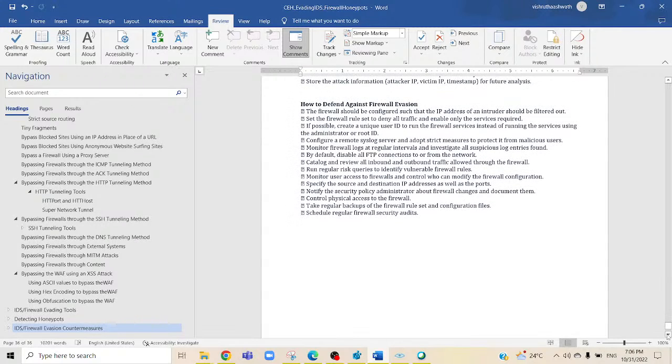How to defend against firewall evasion. The firewall should be configured such that the IP address of an intruder is filtered out. Set the firewall rule set to deny all traffic and enable only the services required. If possible, create a unique user ID to run the firewall services instead of running the services using the administrator or root ID. Configure a remote syslog server and adopt strict measures to protect it from malicious users. Monitor firewall logs at regular intervals and investigate all suspicious log entries found.